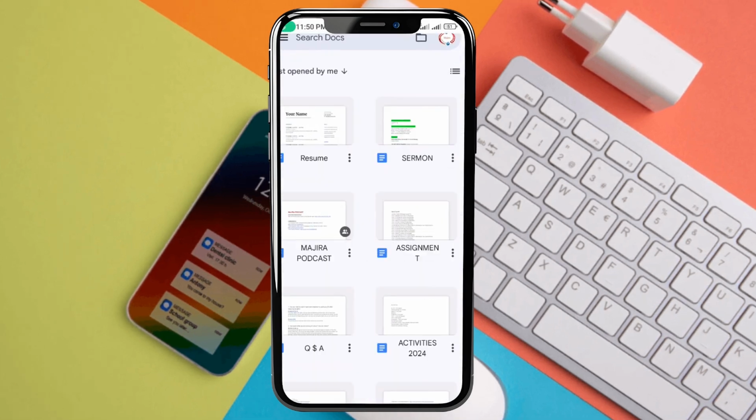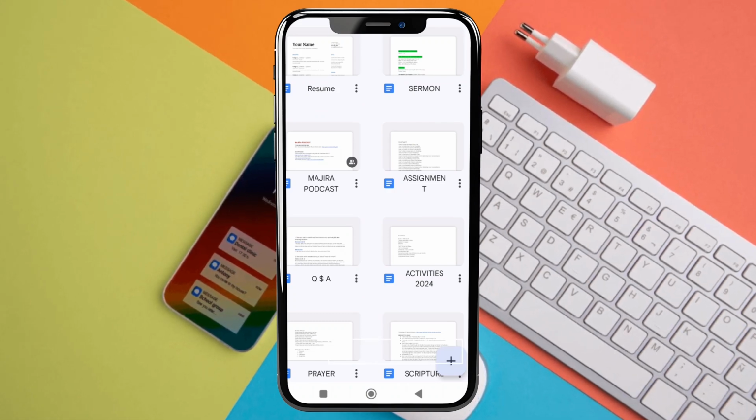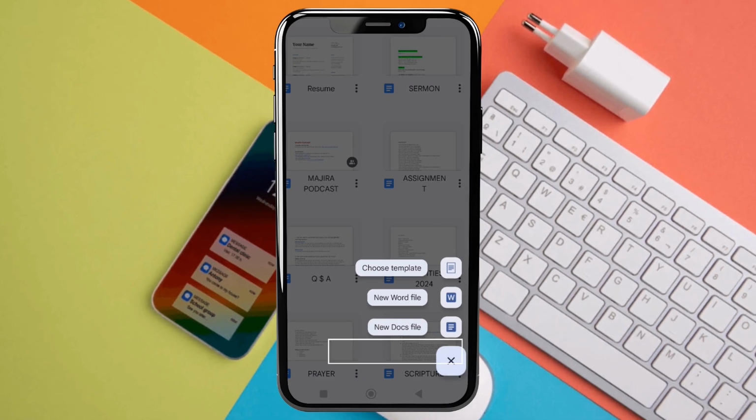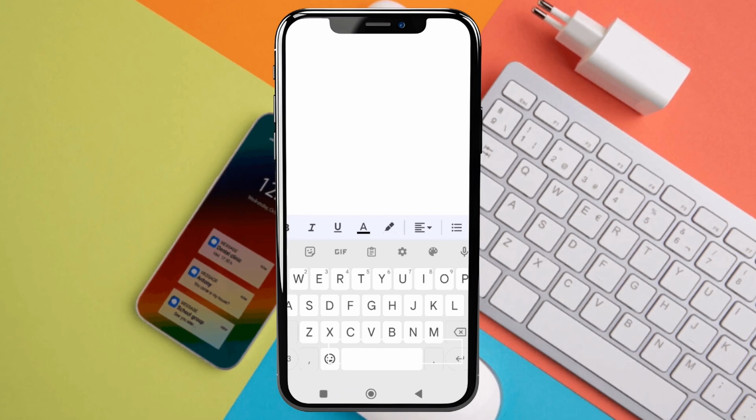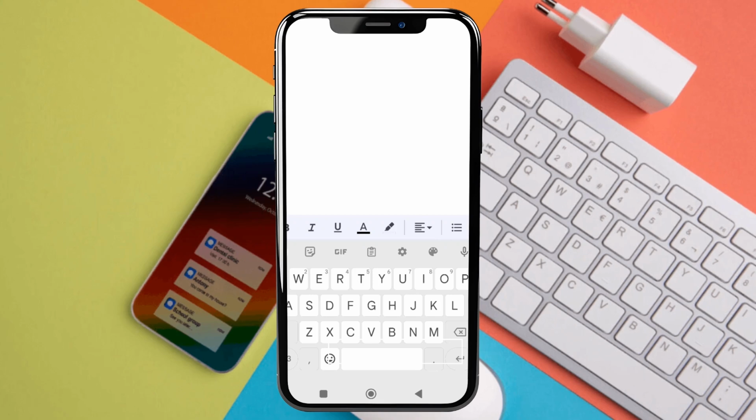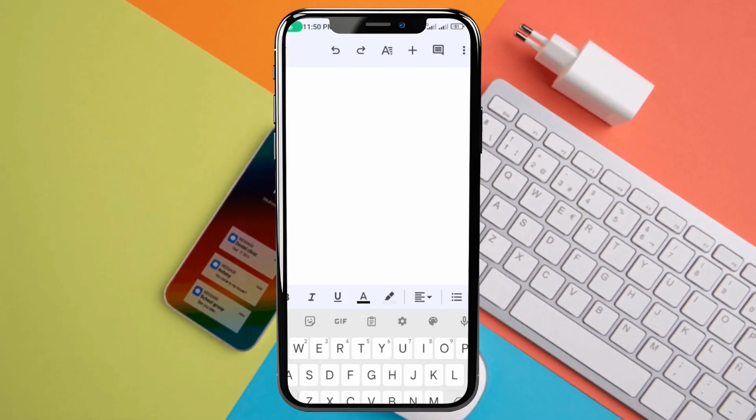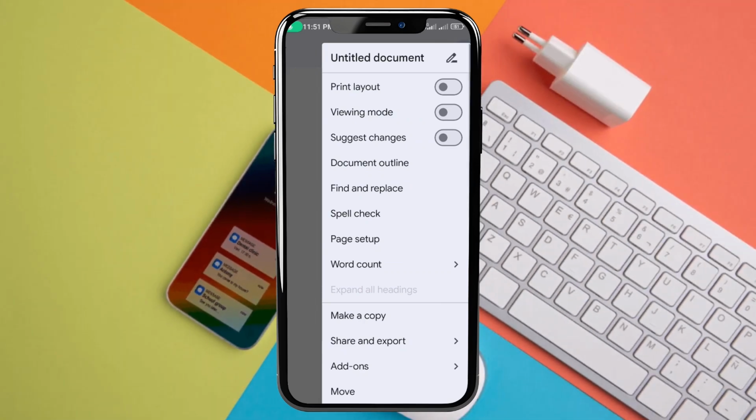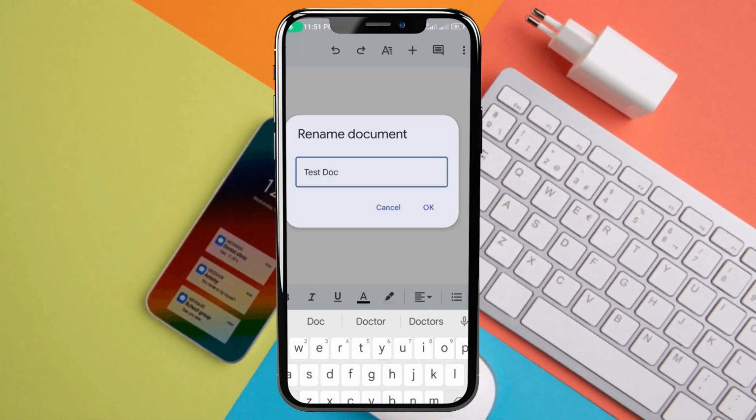For you to create a document, tap on the plus icon at the right corner of your screen. For this case, we are going to choose a new docs file. Now the new docs file has opened, but first we need to give it a name. For you to give it a name, go and tap on the three dots at the top right corner of your screen. Tap on the pencil icon and give it a name. Click on OK.